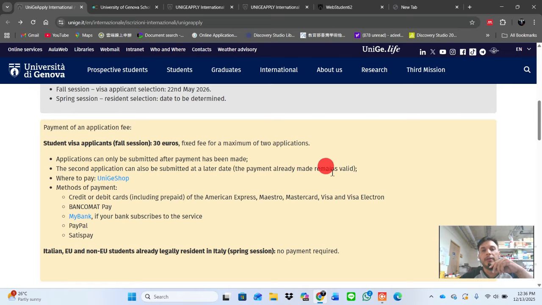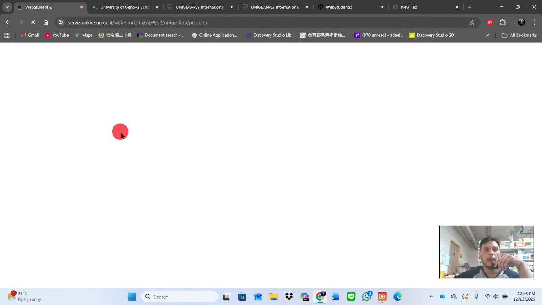The payments already made remain valid. Where to pay, I will show you that. And how you can pay: you can pay by credit or debit card, by Bancomat Pay, by MyBank, PayPal, and Satispay. Just click on Unity Shop, the University of Genova shop.